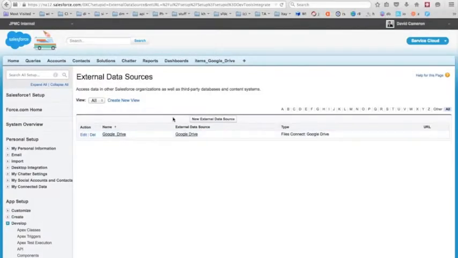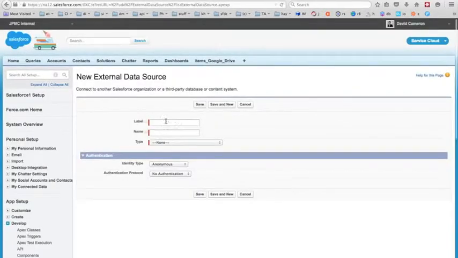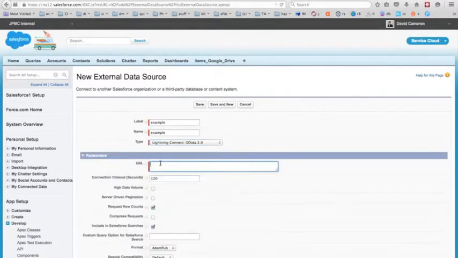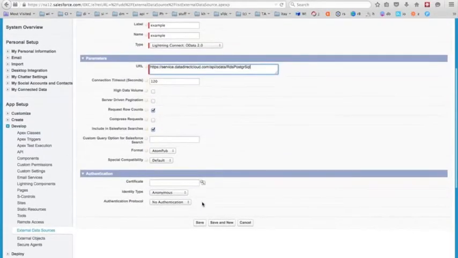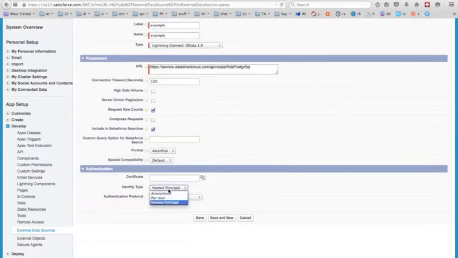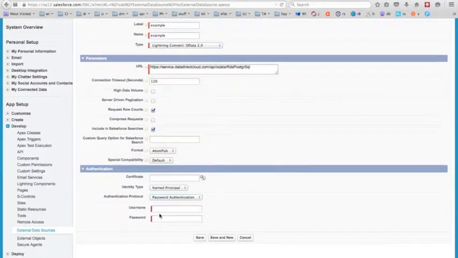Moving into Salesforce, we now need to create an external data source. We give this a name and a label, and then select the appropriate type. Here we are selecting Lightning Connect OData. We then need to provide the URL of the OData service and set up the credentials for authentication. We're using a named principal, username and password, and the credentials are those of our Data Direct account.